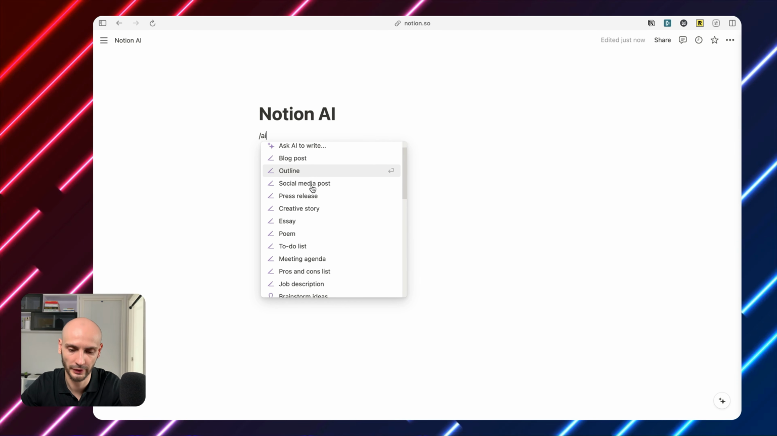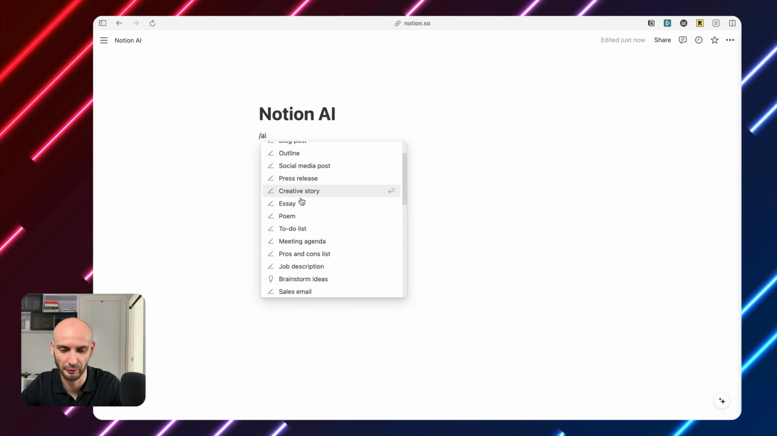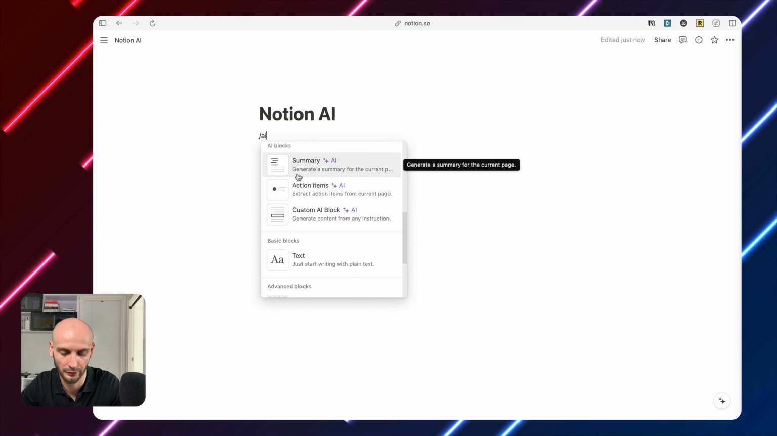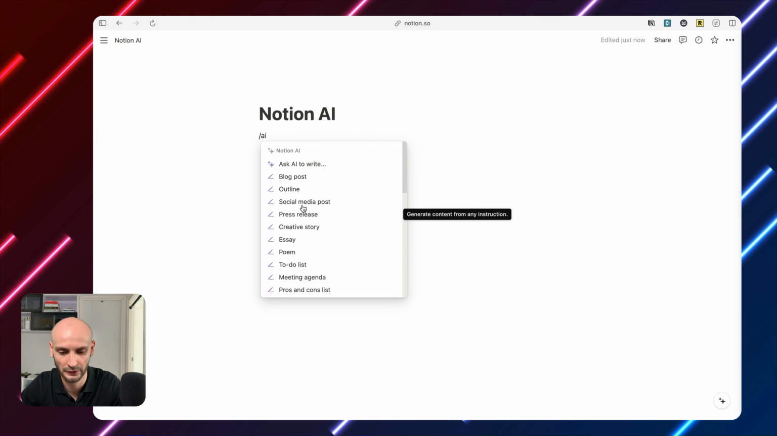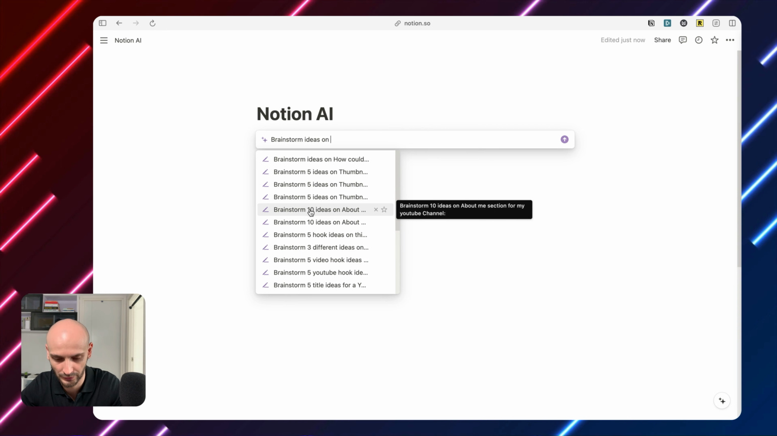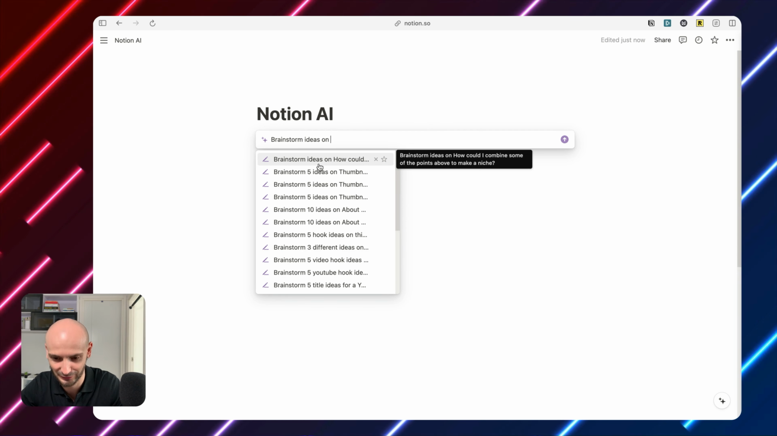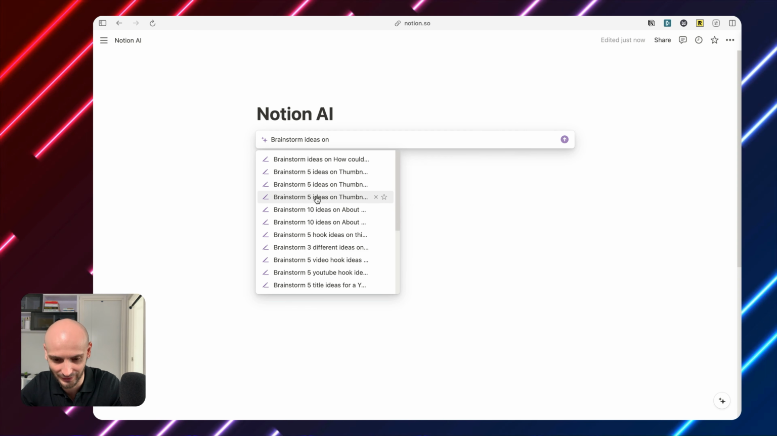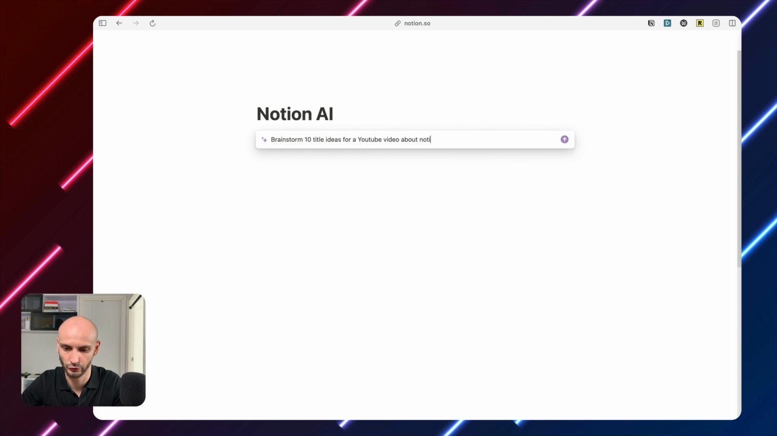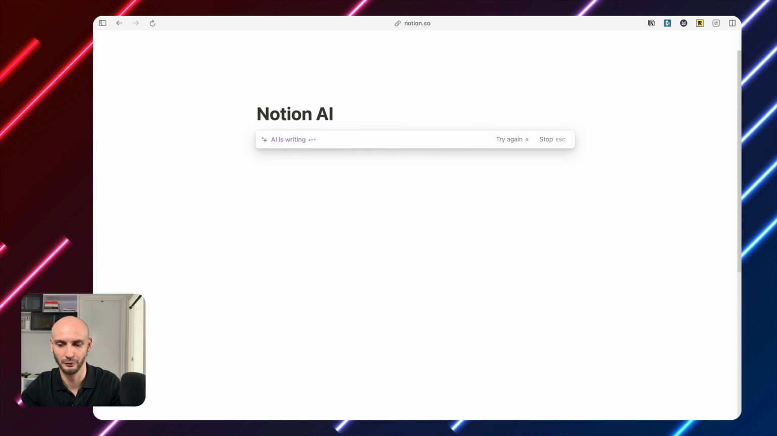And as I mentioned earlier, this is everything you use in the page. If you type /AI, then you have different features, and you have here AI blocks. We will talk about this later as well. Let's go for this example with brainstorm ideas. I tried it a couple of times for my YouTube journey, and let's go with brainstorm 10 title ideas for a YouTube video about Notion AI, and let's check what we get.